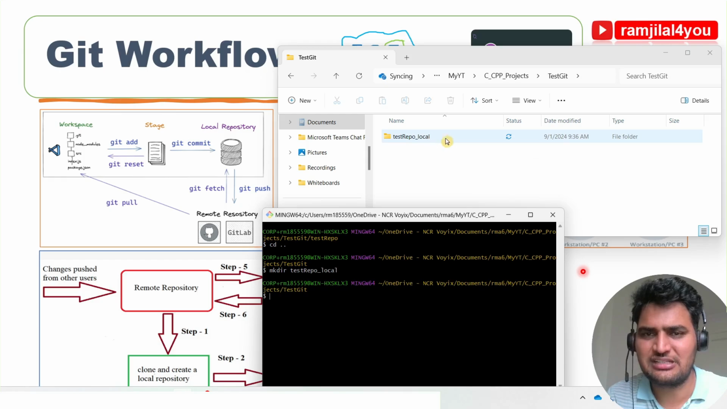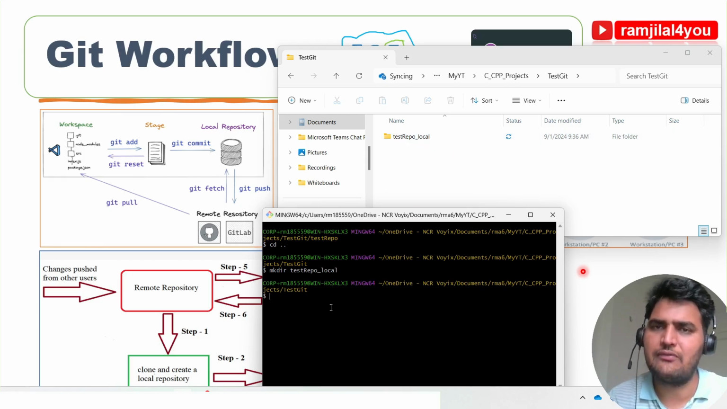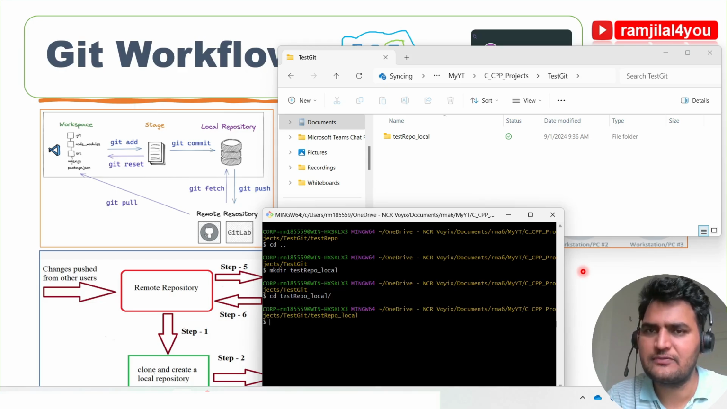See, you can see test repo local. Then I will initialize this with git. So now we have to go to this test repo local directory. For that we can cd, then here test, right? So now we are in this test repo local directory which we have created.